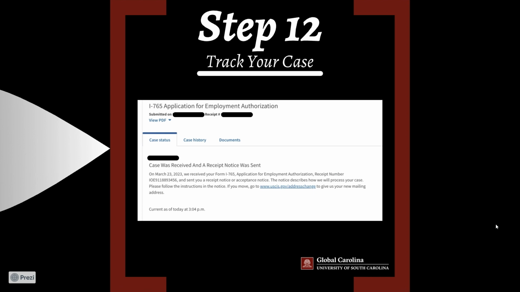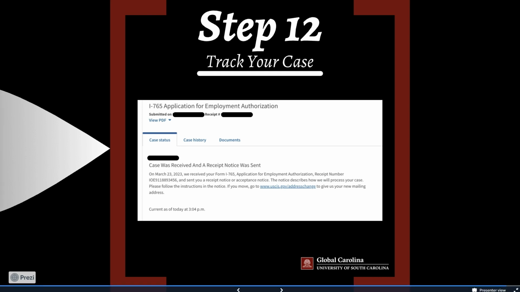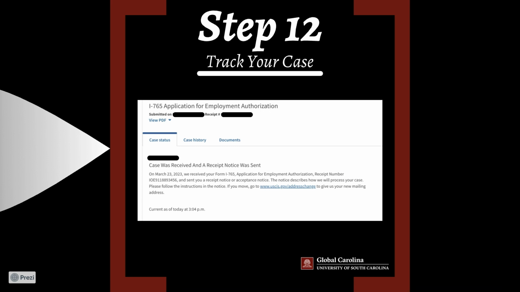After everything is paid and submitted, USCIS lets you track your case status. Your case will appear under Case Status. If you click on the Documents tab, a copy of your receipt notice can be found under USCIS Notices. You may also upload any additional information that was not explicitly requested from you before.